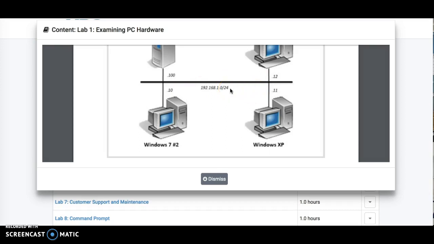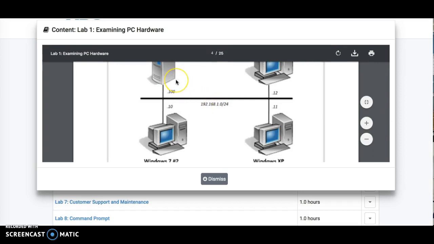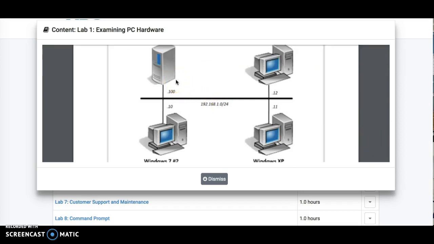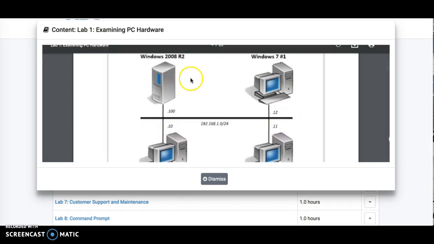And this one would be 192.168.1.100, and the same would be here. So you're seeing 110, 11, and 12, and that's because that's a server.